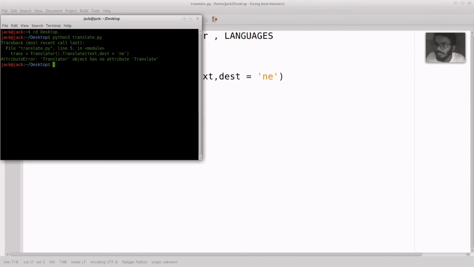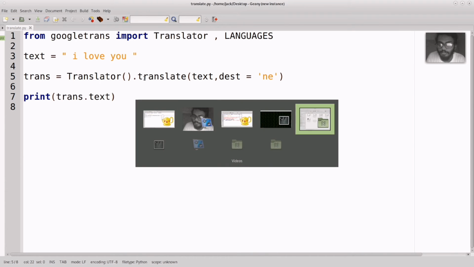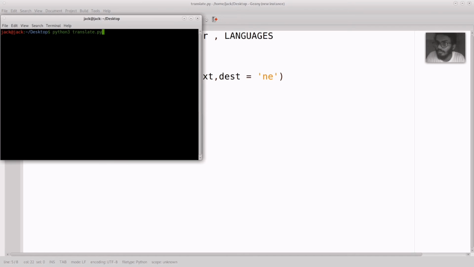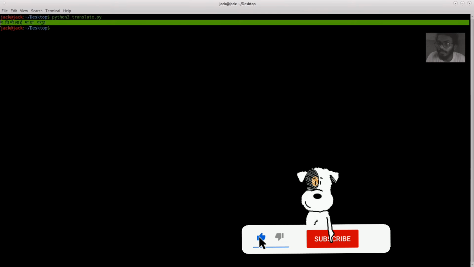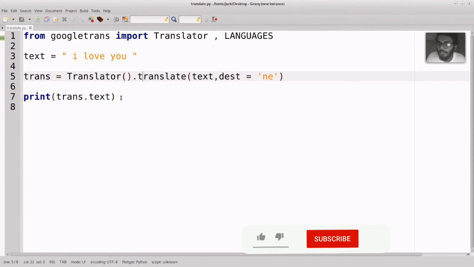So Translator object has no attribute. Okay, so actually translate will be small t, not capital T. Okay, so now let me run this again. So yeah, now you can see it has been translated. So we have translated this "I love you" into Nepali.